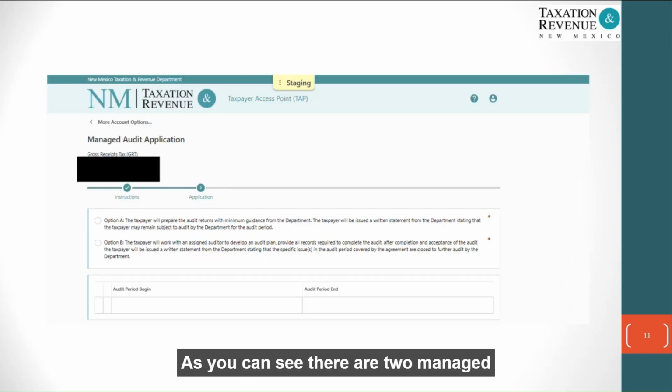As you can see, there are 2 managed audit options, A and B. Please read the requirements for option A and option B. Select the option that best meets the needs of your business.